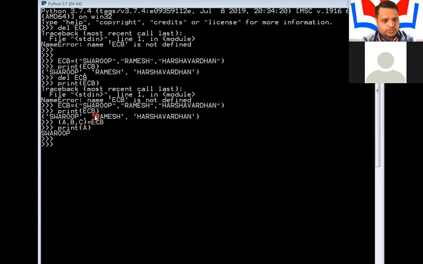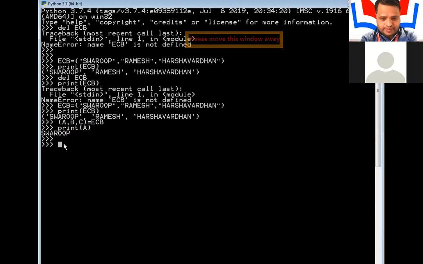A corresponds to Swarup, B corresponds to Ramesh, C corresponds to Harshvardhan, equal to the tuple name, whatever tuple name you have created, that tuple name only has to be given. So when I print A, you will get Swarup here. Similarly, I will be printing B and C. Okay, so let us check now. When I print B, you will get the output Ramesh.